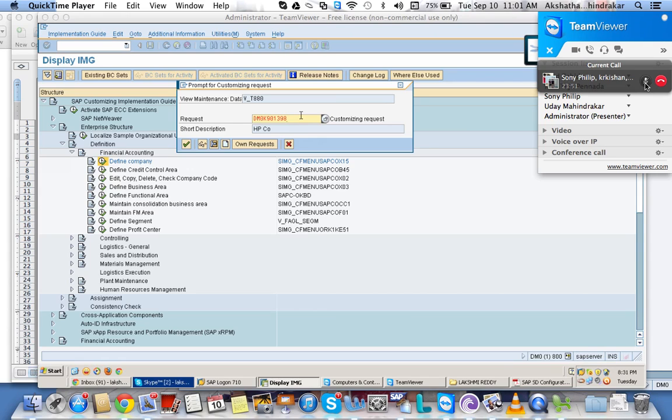And do remember one more thing. Here we have dependent entries. Assignments are completely dependent on definitions, right? In the definition, we define all these organizational elements, and in the assignments, we assign them to each other. Whatever company I have created, I'm going to assign it in the assignment, assign company to company code. So the assignments are completely dependent on the definitions.